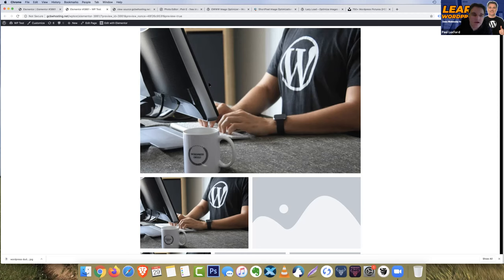Now, this is the same for Google. Google can't see images because it's a bot, right?